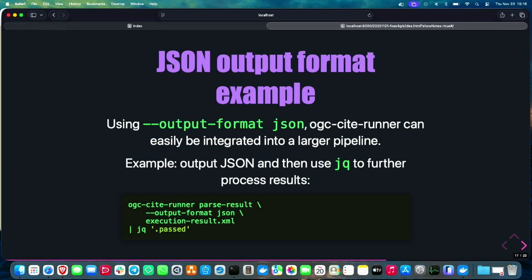Here's an example in JSON. So you can parse the result and you can say output format equals JSON of the execution result, and you can pipe it through something like jq if you wanted to do some machine handling of the output on the command line.